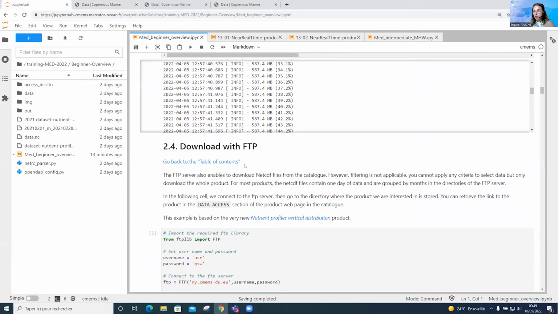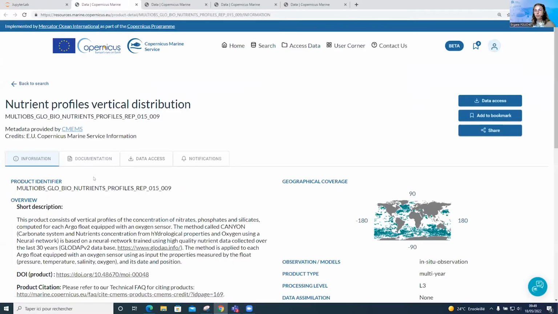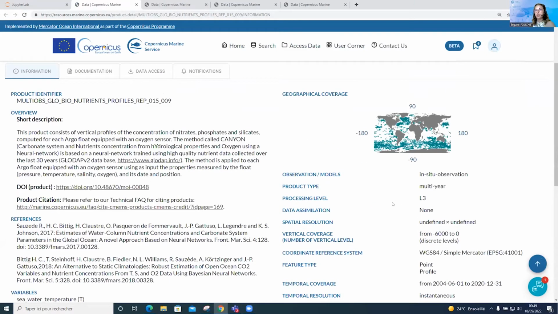The next option is the FTP method. And the example I will use for the FTP comes from a very new product, which is the nutrient profile vertical distribution. Here is the link to this product. So, well, this is a very new product.